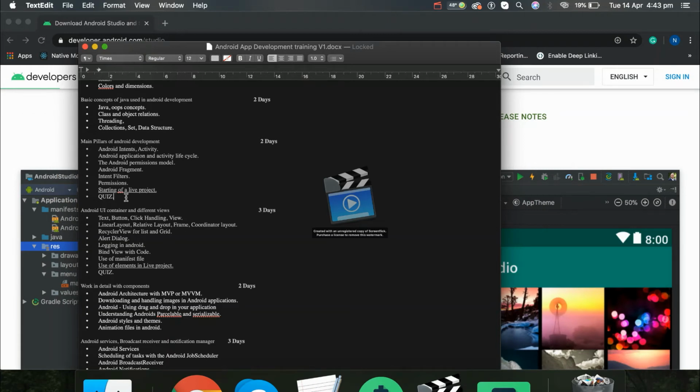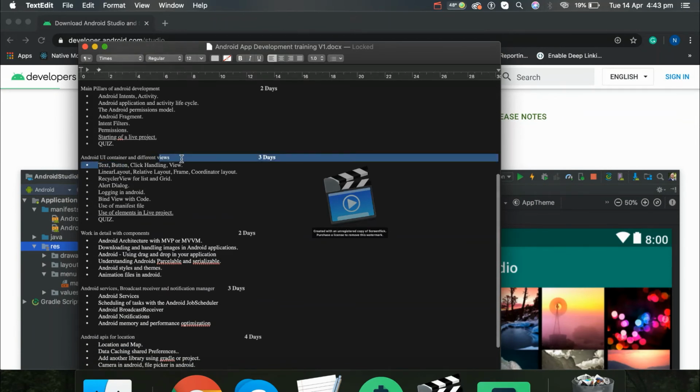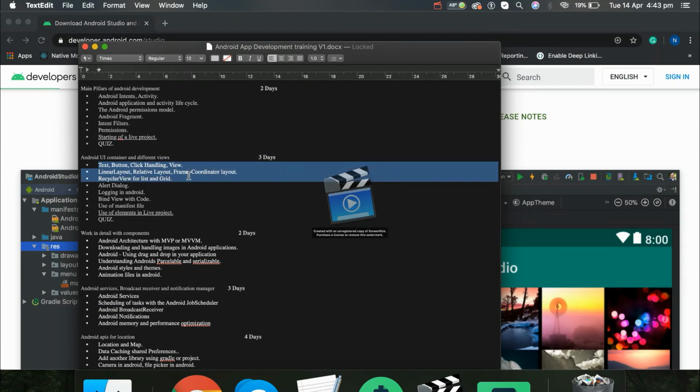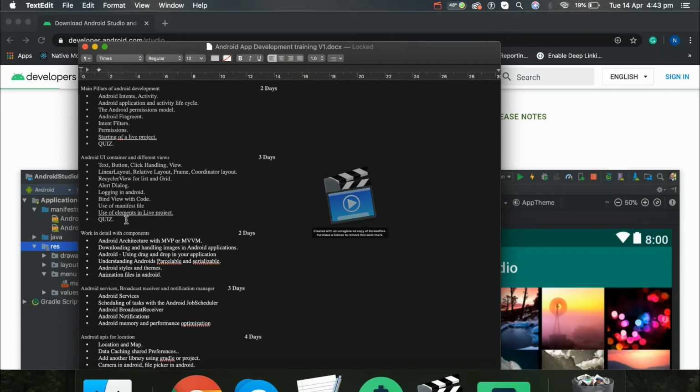In Android UI we are going to learn how we can create UIs, all the components of UI, how we can create lists, how we can create grids of items, and how we bind a view with code and all these things. Also here we are going to have a quiz, where we will discuss all the topics which we have already covered and see what progress we are achieving in these topics.